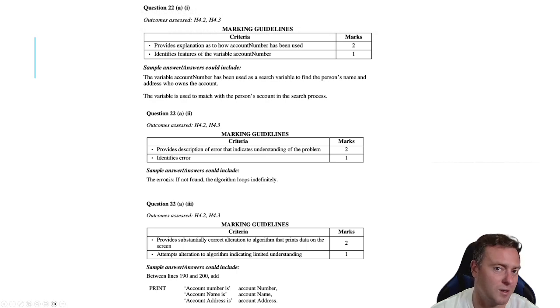So if they just want to describe the error, the error is if not found, the algorithm loops indefinitely. So if you identify the error that loops indefinitely, you would get 1 mark. And if you provide a description talking about the found variable, what's controlling that, you would get the 2 marks.